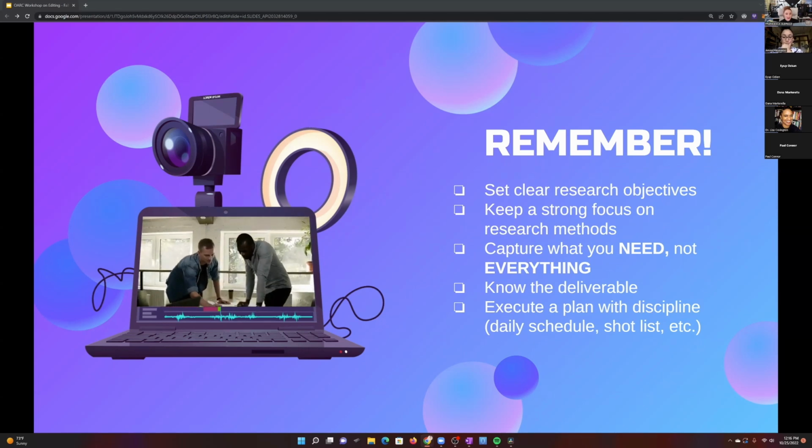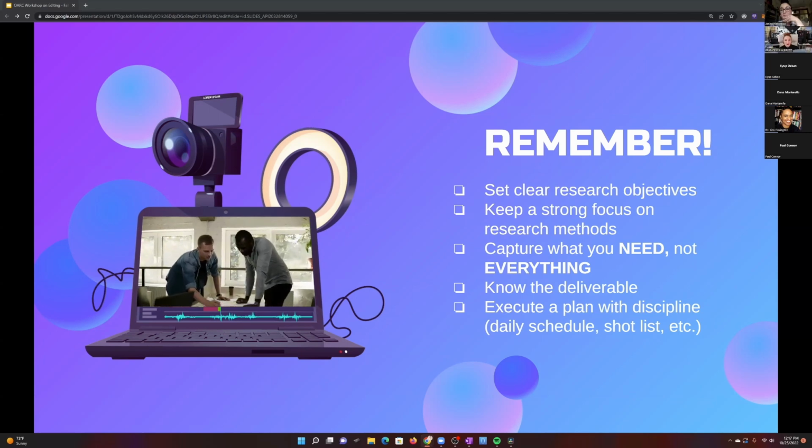Capture what you need and not everything. This is really hard, but avoid the euphoria around shooting as much as possible. Don't just keep the camera rolling to keep the camera rolling. You'll hate yourself when you get into the editing room. You really want to try to avoid that.